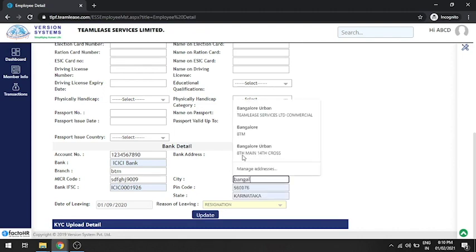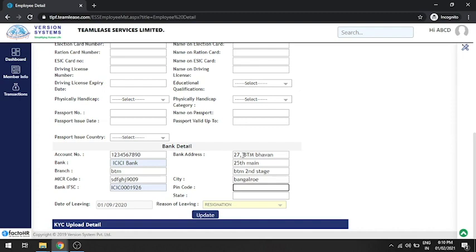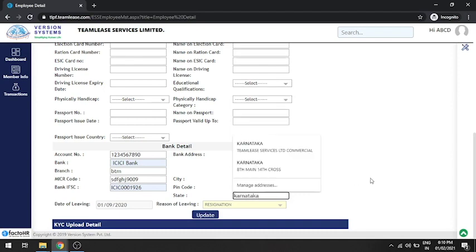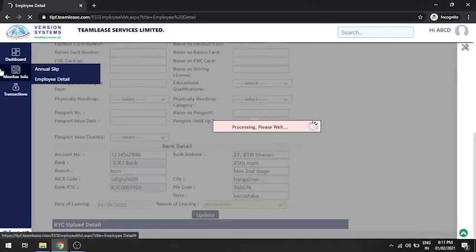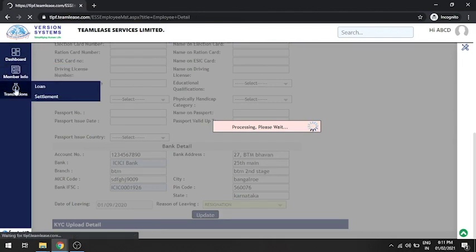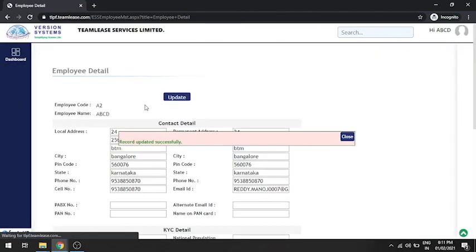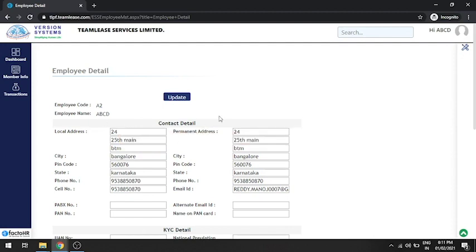Kindly check and verify once again. If any details are wrong, please correct it and click on update. System will ask to confirm details entered. If all details are correct, click on OK and records updated successfully.